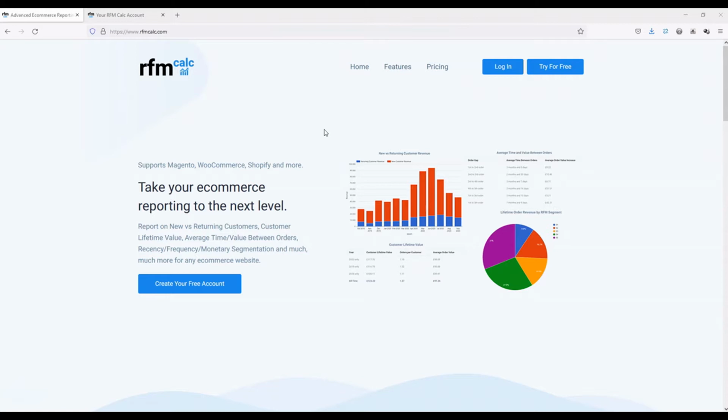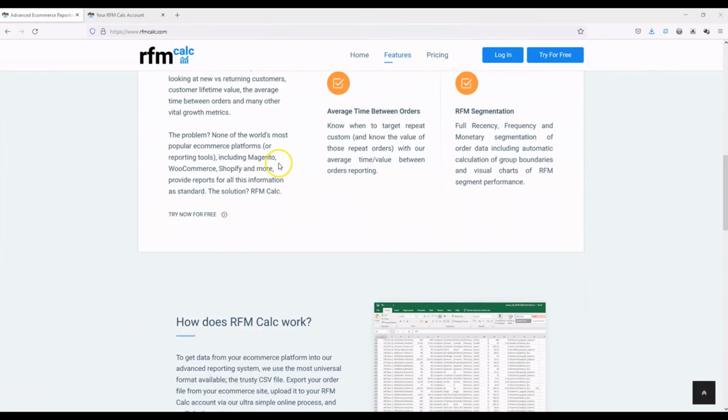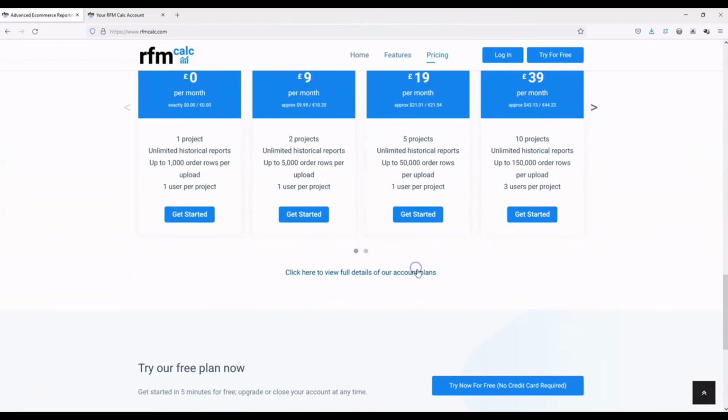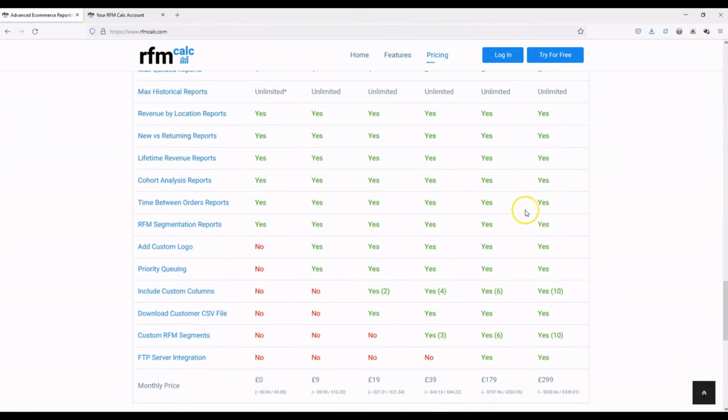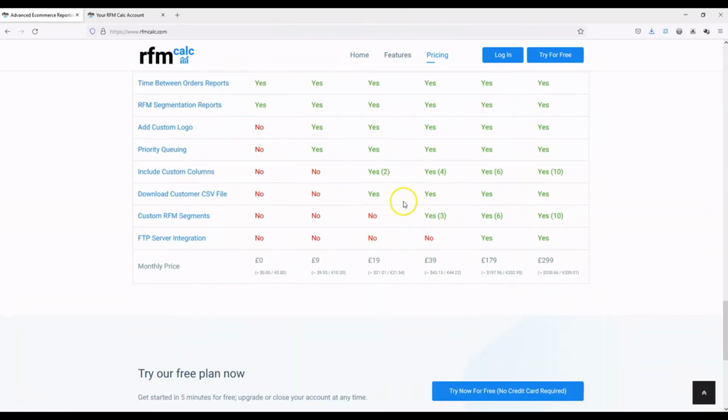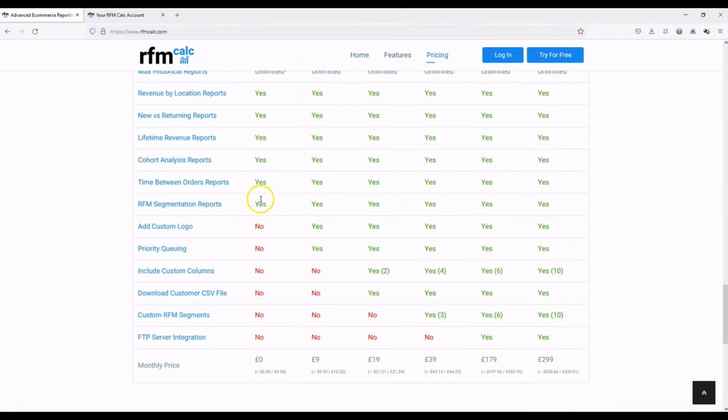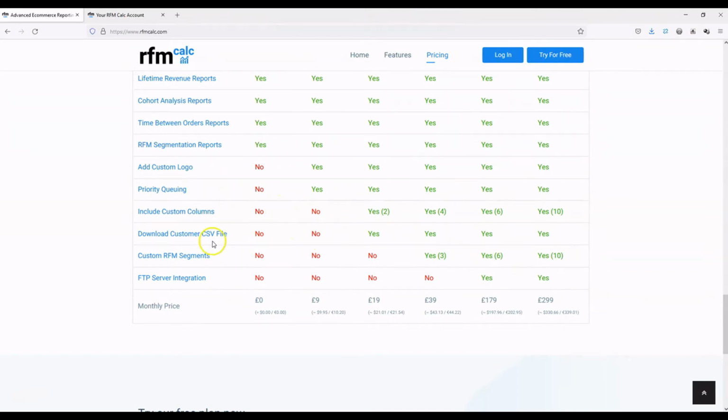Today, as part of our series taking a deep dive look into the additional features you get with RFM Calc, as well as all the reports we generate, we're taking a look at our customer CSV export. If I scroll down on the homepage to details of the account plans, you can see the customer CSV file is included with all plans on the small plan and above. We don't include it on the free plan and we don't include it on the micro plan.